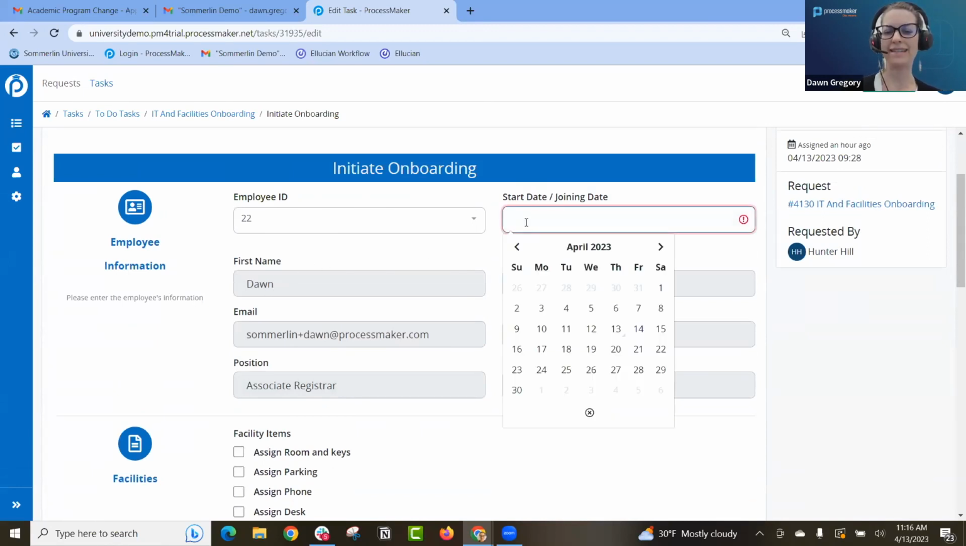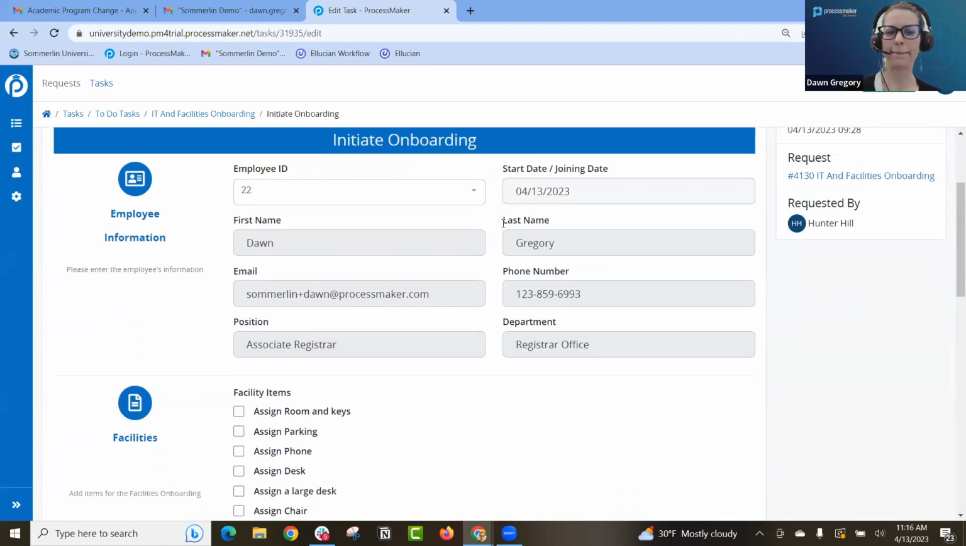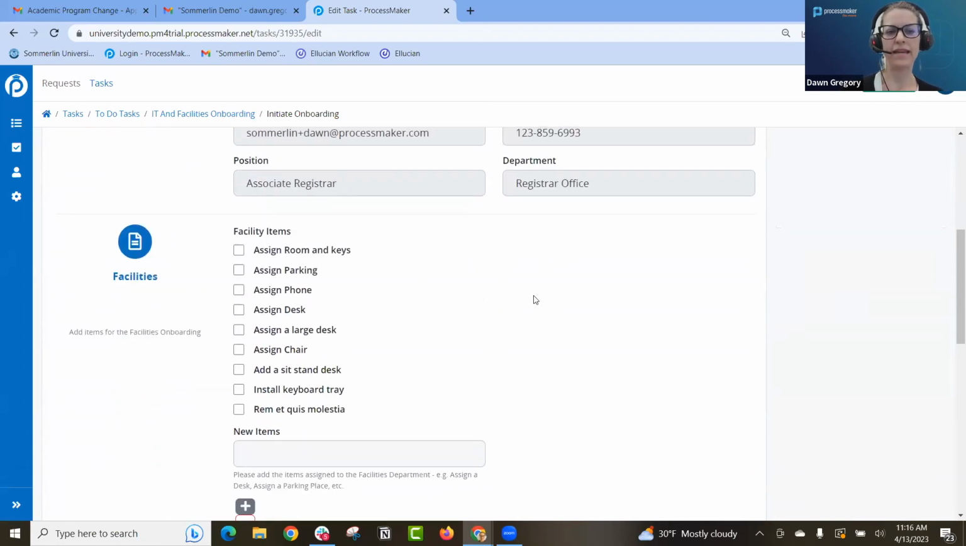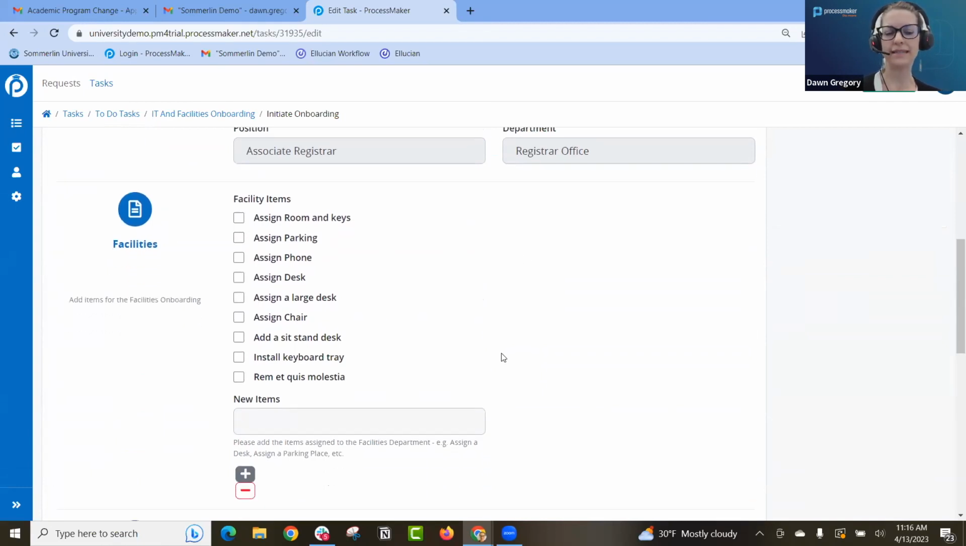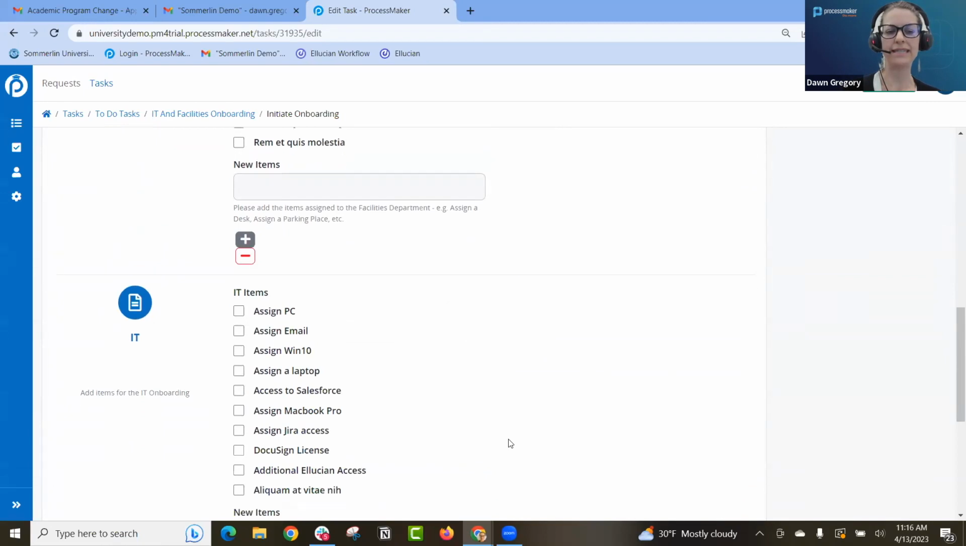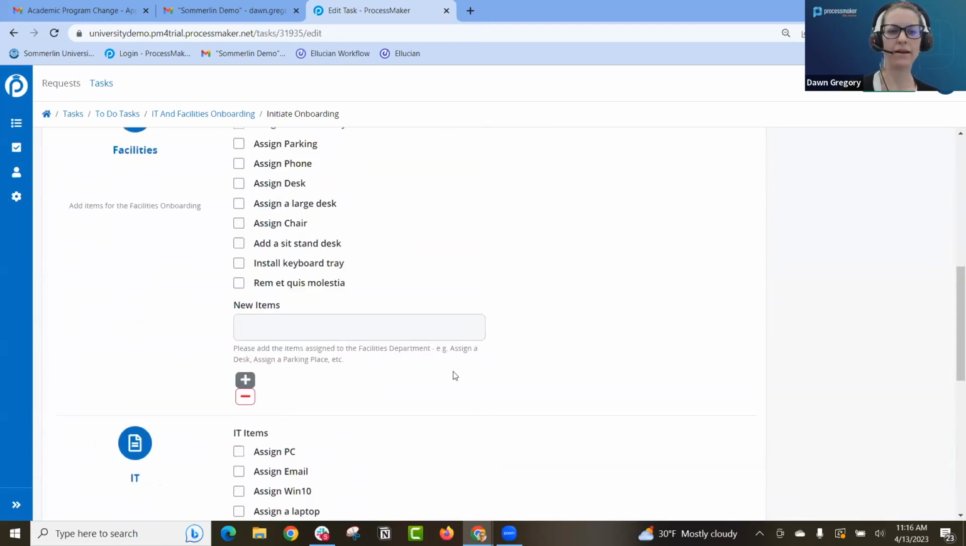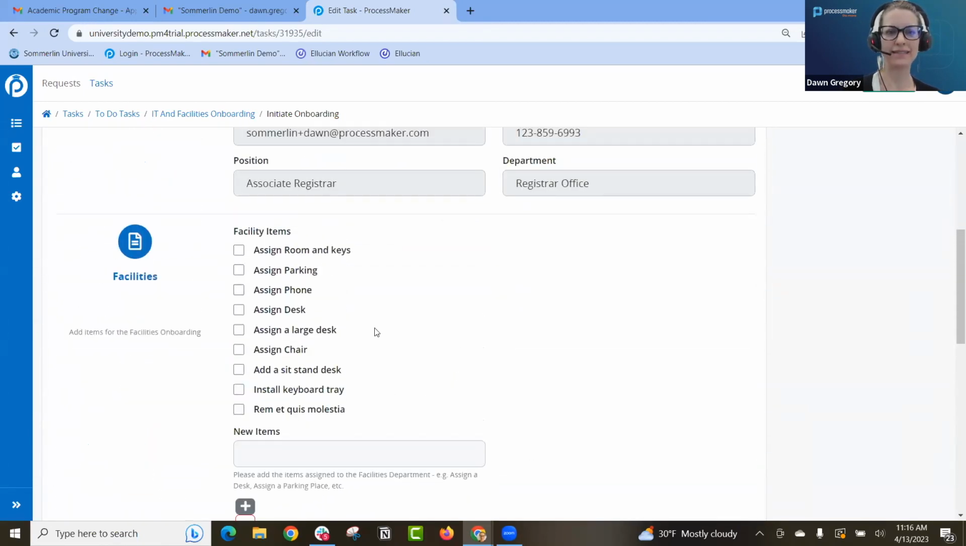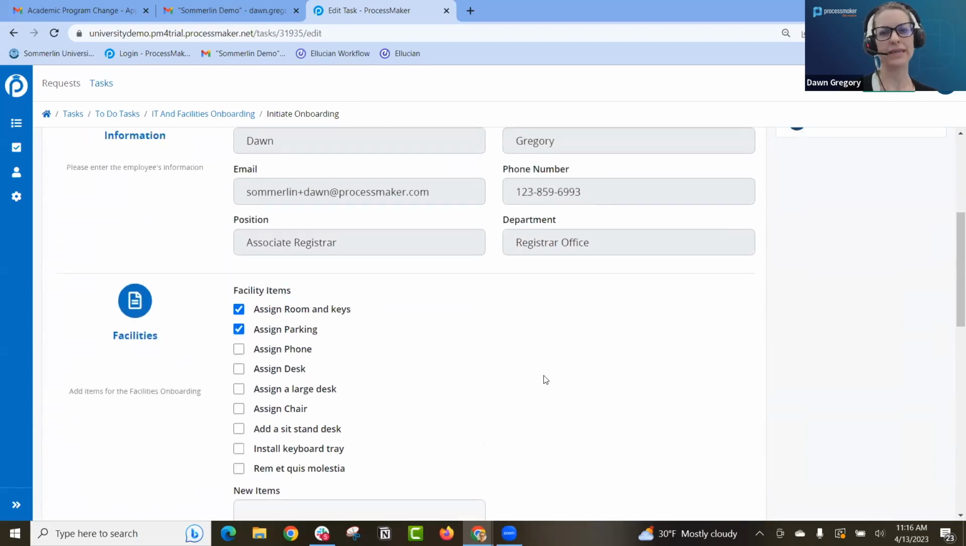I'm going to go ahead and select a start date. I'll select today. Then we have an area to put in anything needed for facilities as well as for IT. I'll just check some of these off. So maybe we need a room and keys as well as parking for this new employee.